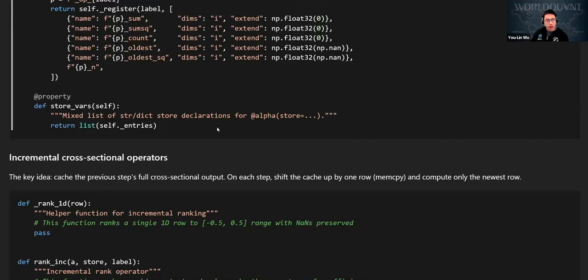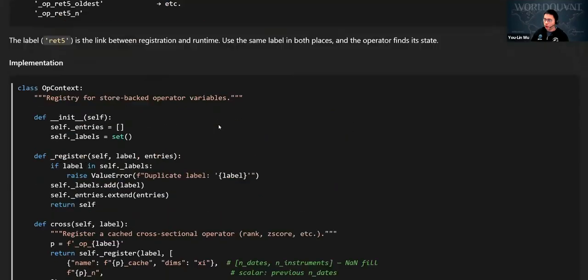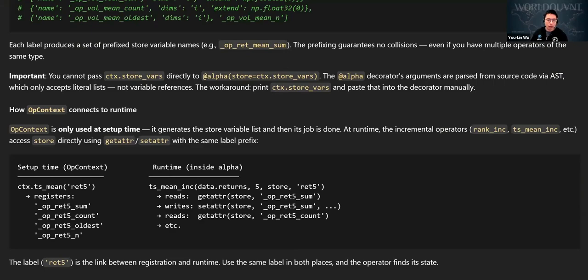So the operator context only runs at the runtime. You only need to connect to runtime. It is only used at the setup time to generate the store variable list. At the runtime, the incremental operator functions will access the store directly, and you will check for the registry that it was told to use.